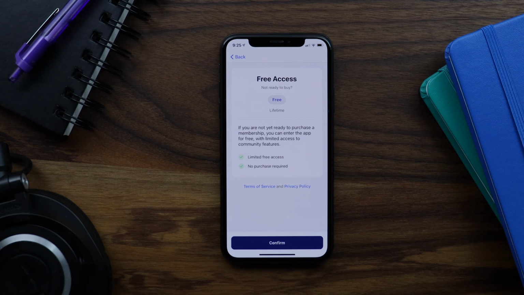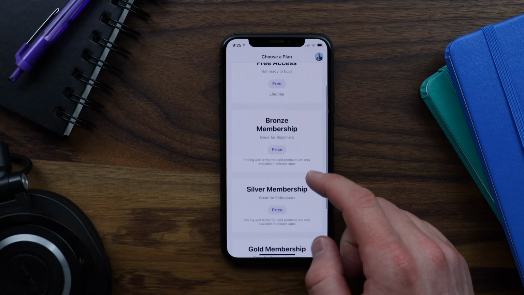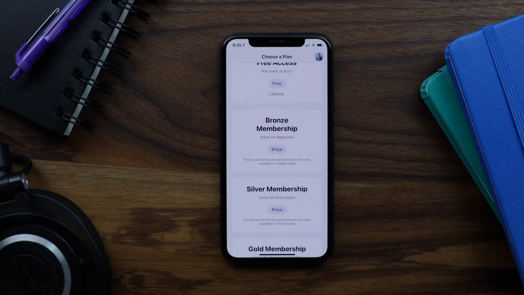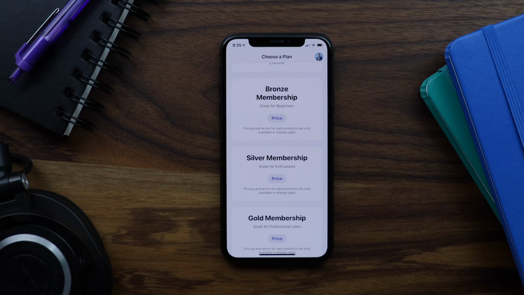One thing you'll notice right away is that all of our paid products are not showing their pricing or their subscription duration. They just have this label that says price, with text below that says pricing and terms for paid products are only available in release apps. We're seeing this because this is a test app. You are not able to see pricing or terms for paid products in a test app.